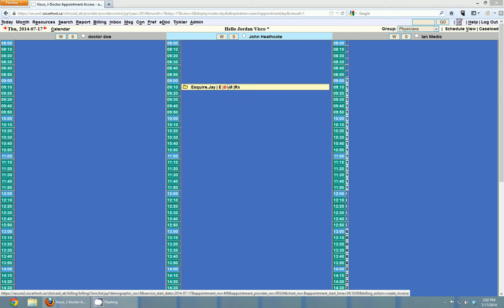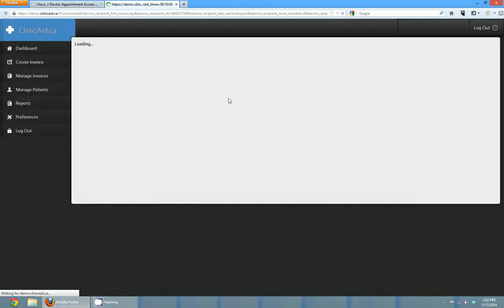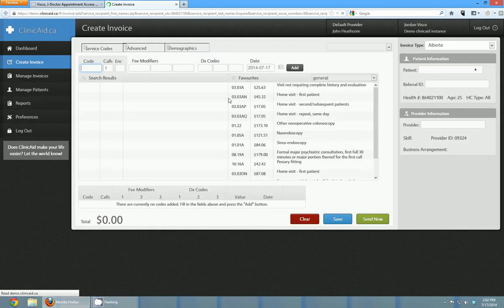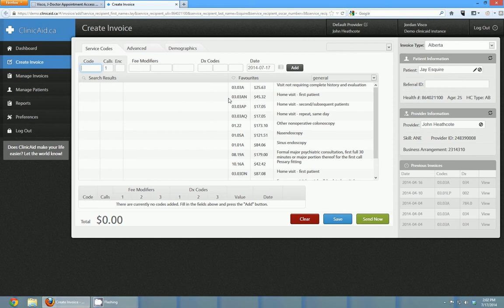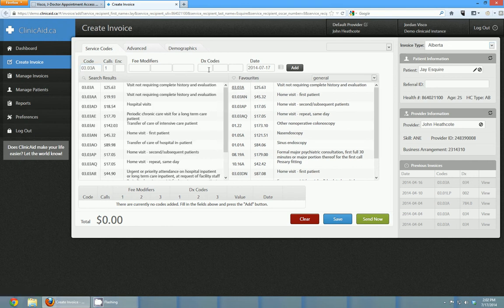So let's go ahead and create a bill here. From Oscar, again, I just click the B button, and it's going to log me right into my ClinicAid instance. You don't have to enter login information. It just automatically logs you in. Again, this is an Alberta instance, so it's going to choose my default invoice type of Alberta. If I wanted to create a private invoice, I can do that here as well, but we're just going to leave an Alberta type. In the code box here, I can enter in my service code.